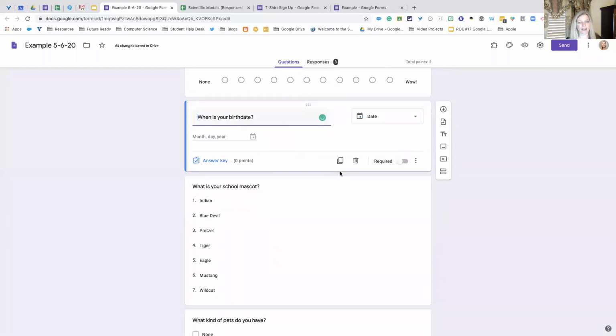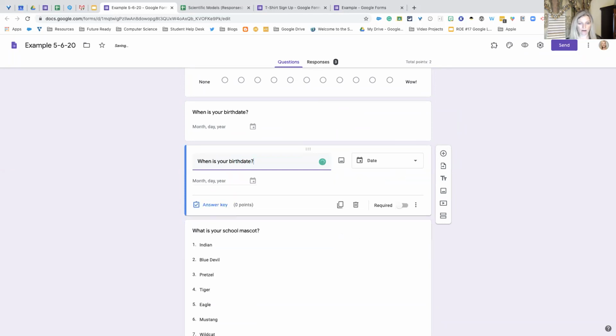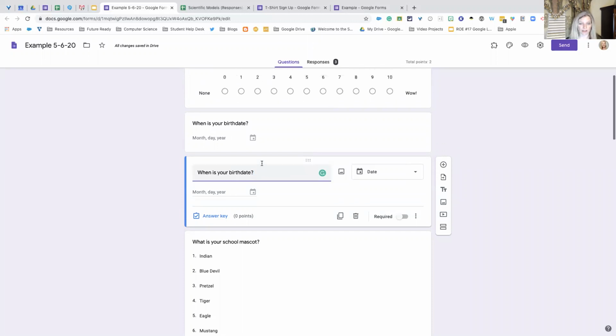You can also create a question where you're asking for a date. In this case, this question is asking, when is your birth date? So if I go over here to the plus sign, it's multiple choice right now, but if I just start typing, when is your birth date? Do you see how it automatically changed this to date? If it doesn't for some reason, you can always change that, but it's using artificial intelligence to try to pick up on what you want.